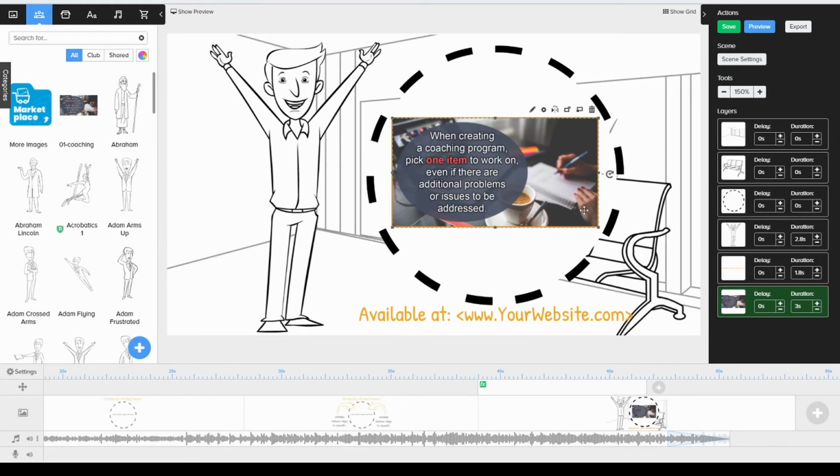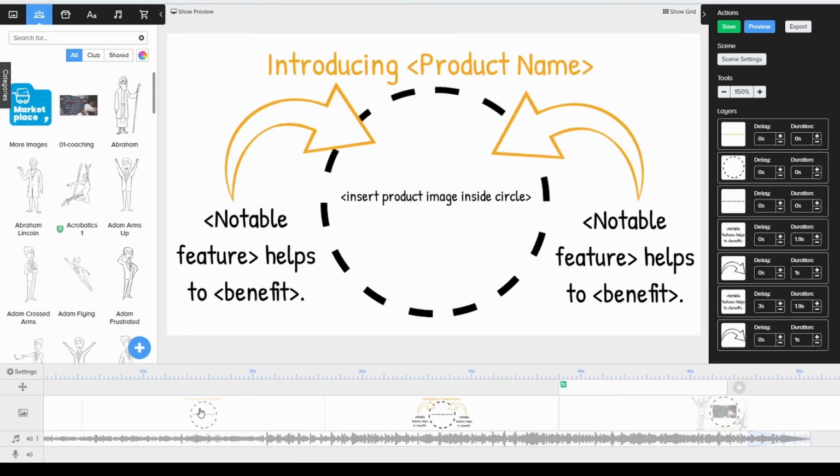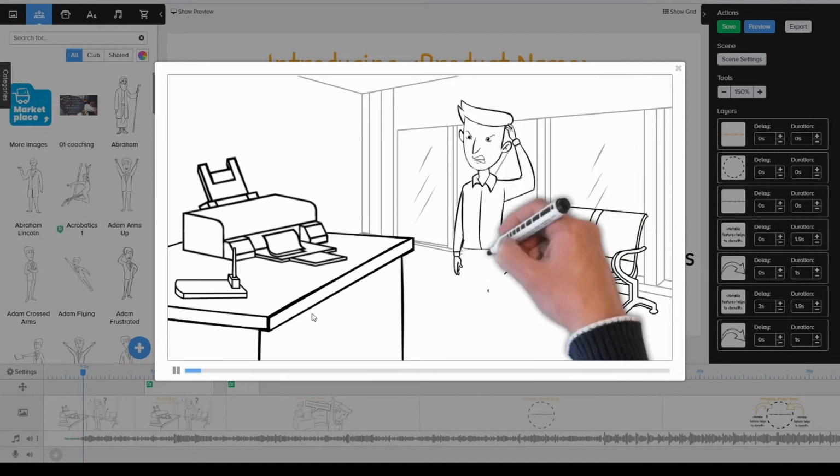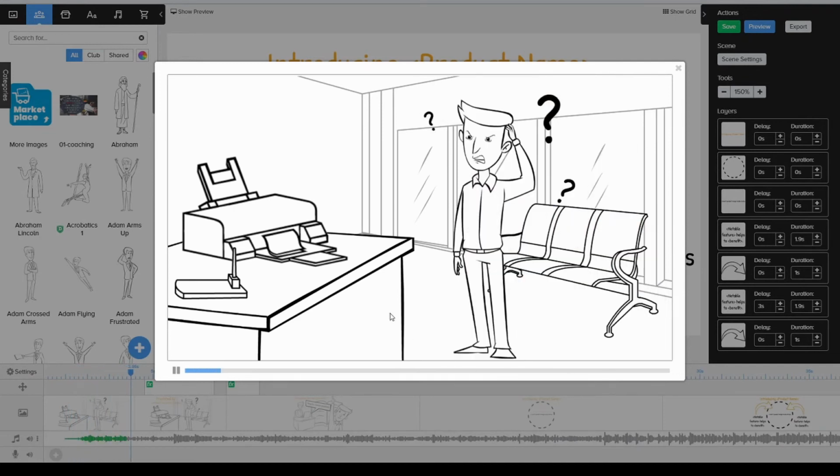That simple. To just throw it on in and have it ready to go. So having the templates available are awesome. Now, once you have everything figured out and what you want to do, you can click the preview button, and this will generate a full preview of what's going on with your video.